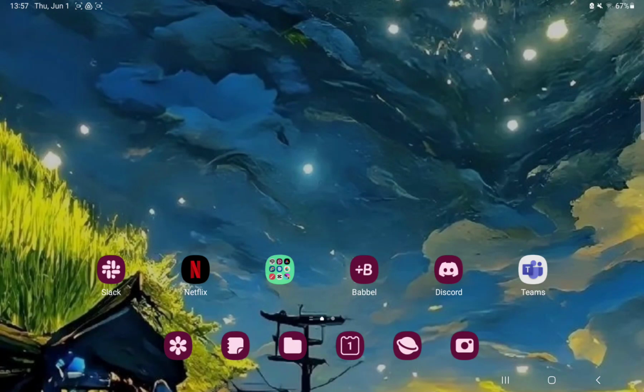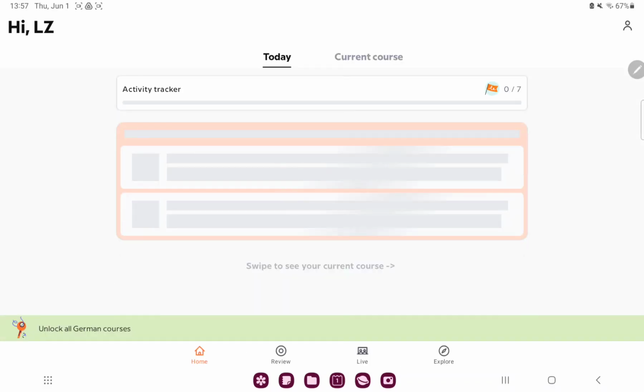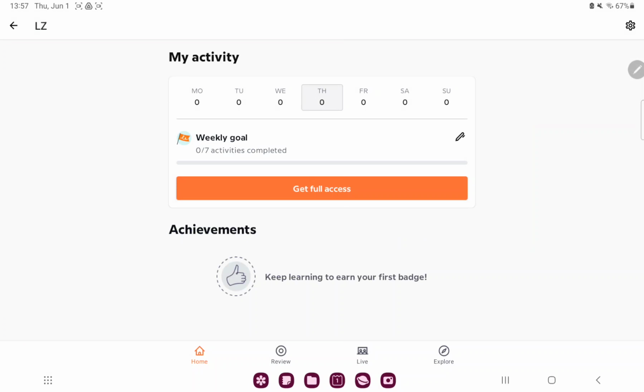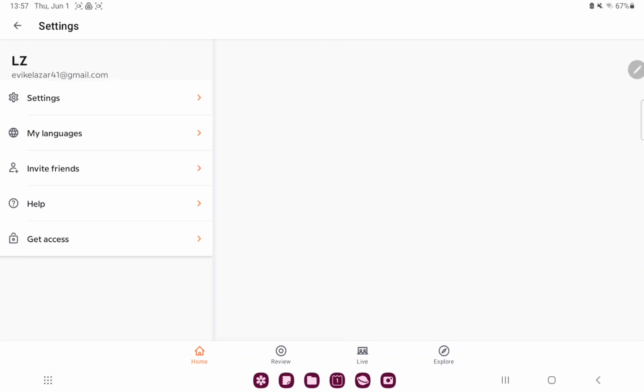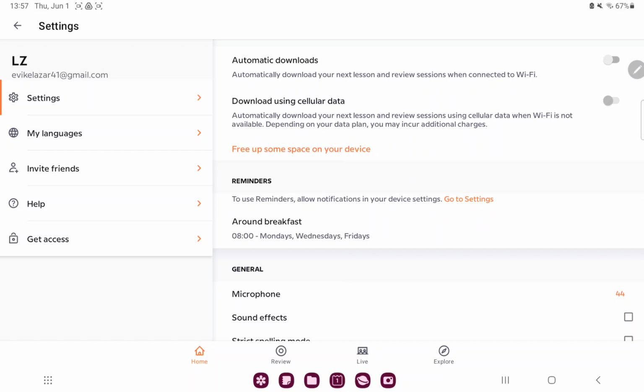First of all, open the application on your device. Click the profile icon at the upper right corner of the screen and go to the settings button at the upper right corner of the screen. At the left side of the screen, click the settings button, and here in the reminder section you can find the breakfast option.